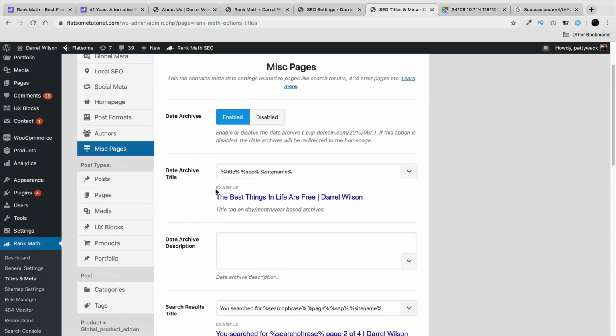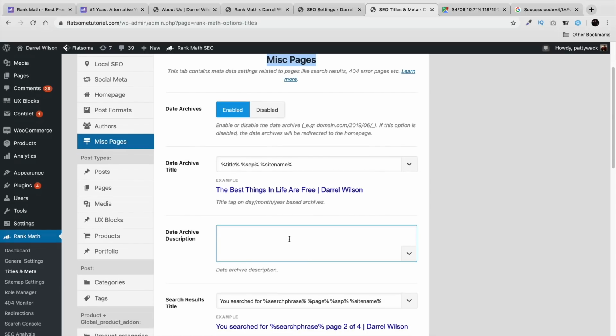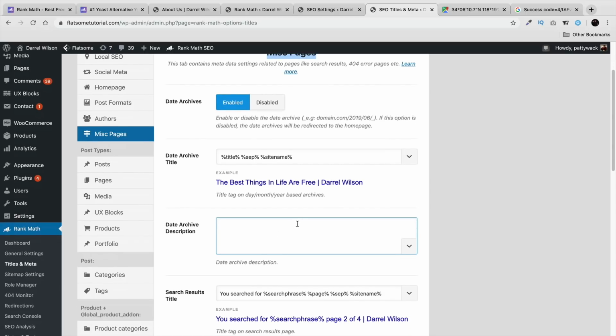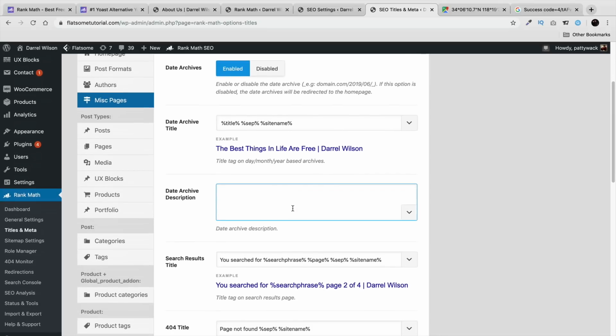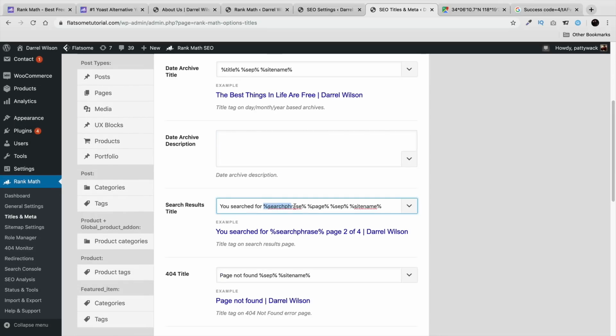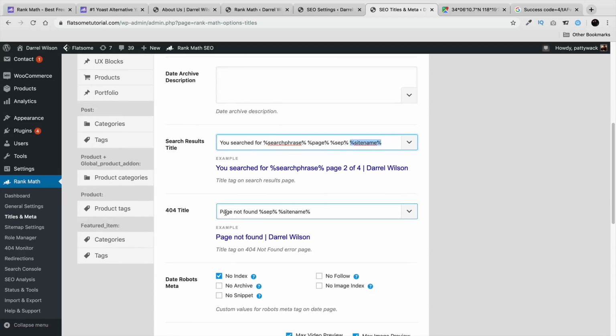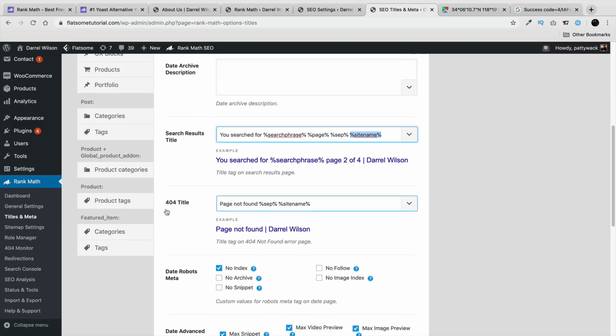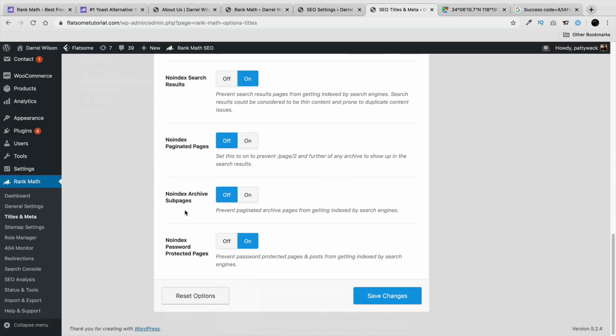Miscellaneous pages, right here, I have title, separator, site name. I left this blank because I don't really want my misc pages to be indexed, or I don't really care about them too much, and I don't think it's a really big deal. Search results, so right here, you have search phrase, page, separator, and site name. 404, page not found, separator, site name. Looks clean and simple, right?